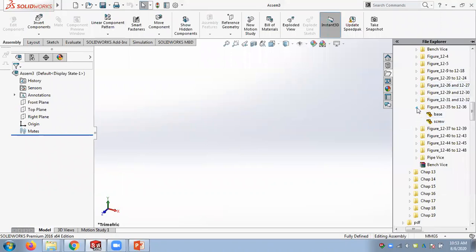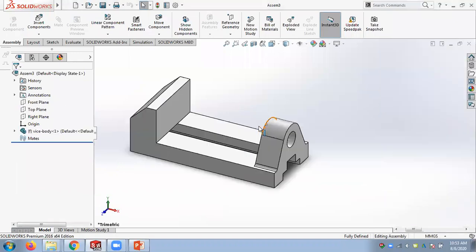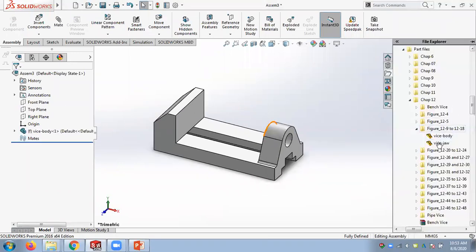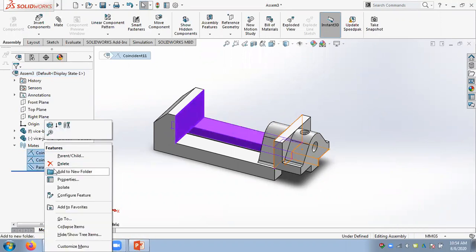So I'll go back to the previous folders. I think this is folder 12.9. So the vice body can be taken like this. Then I will get the vice jaw. Already some mates have happened, so I'll just delete them.